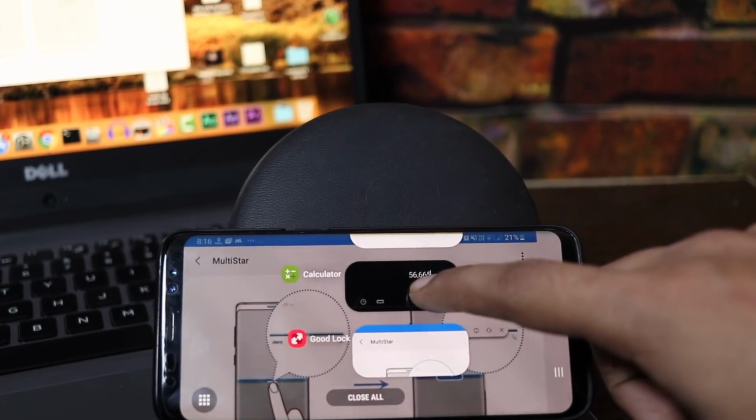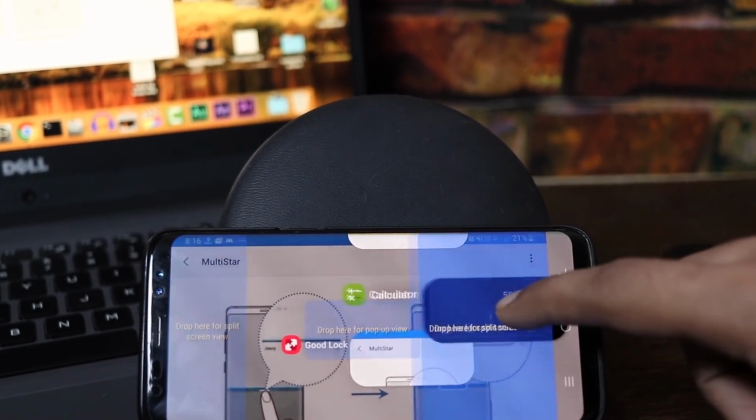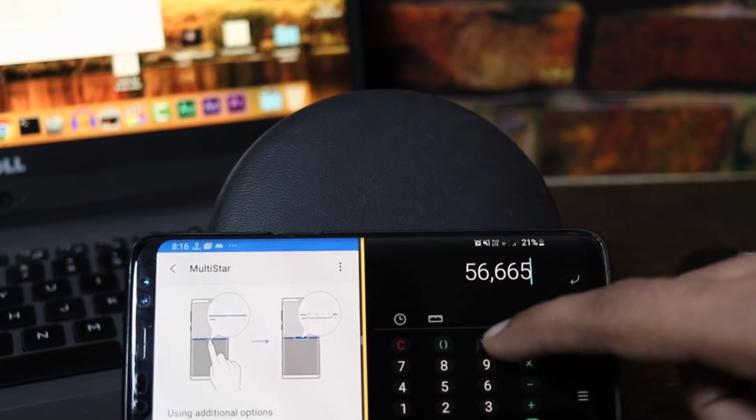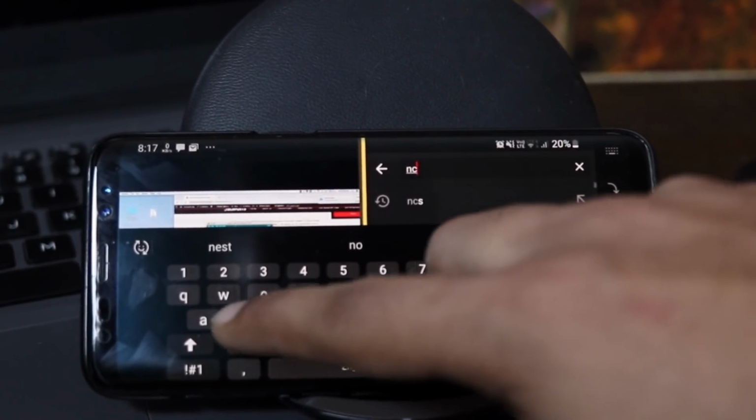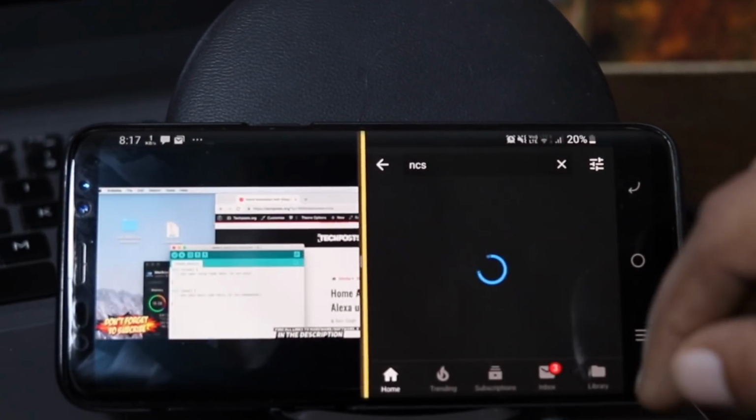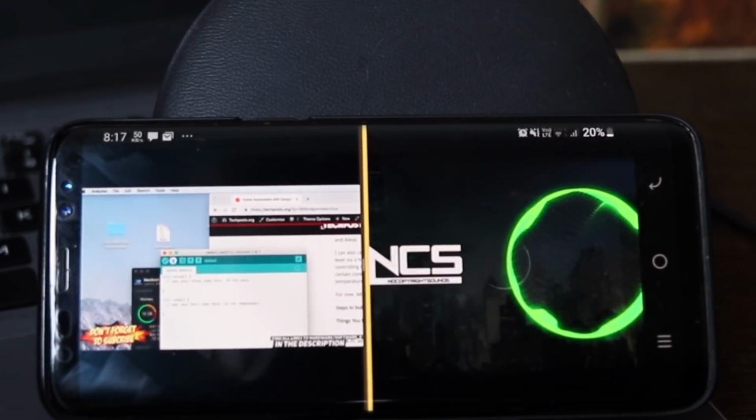Now, as usual, you can use this multi-window either in landscape or portrait, though I personally like the landscape, which gives a far better multi-window experience unless you have to type. Like when the keyboard opens up, it takes up more than 60% of the area on the screen, but that's okay.